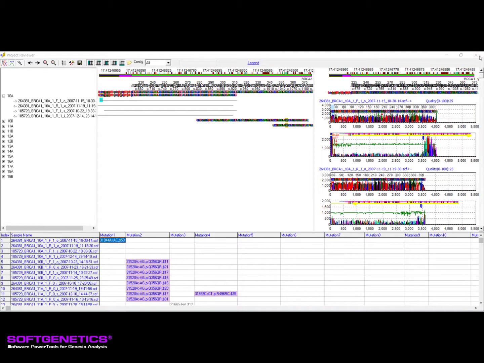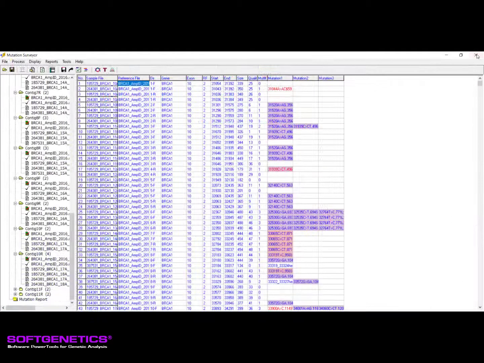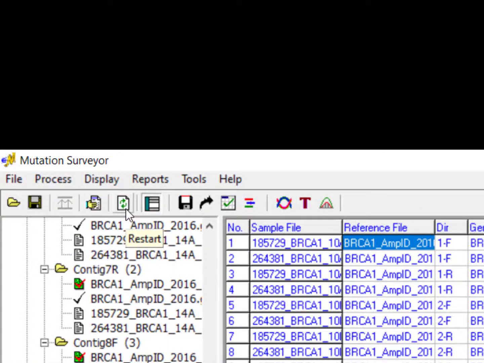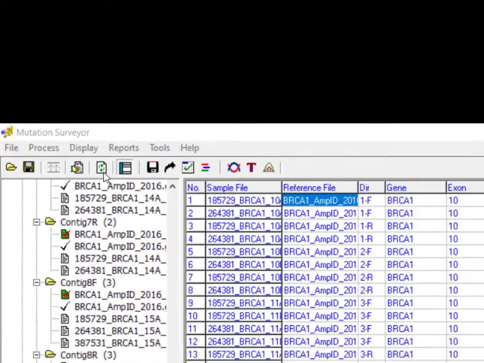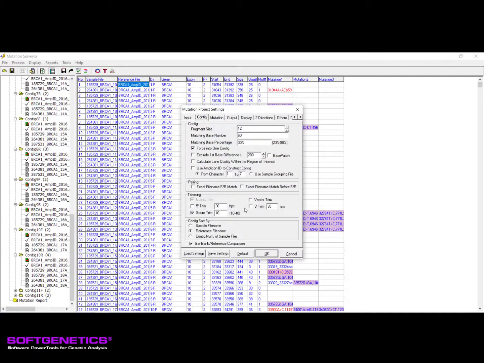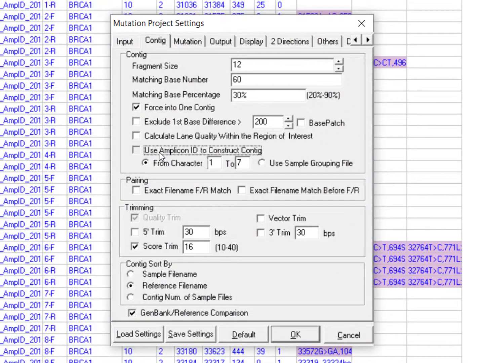By clicking the Rerun button, the Project Settings option will appear, enabling us to change the contig settings and utilize the Amplicon ID feature. Select the option to Use Amplicon ID to construct contig and enter the character range located in your sample files. This particular project contains the Amplicon identifier within characters 14 through 16, and those are the values I will enter into this option.